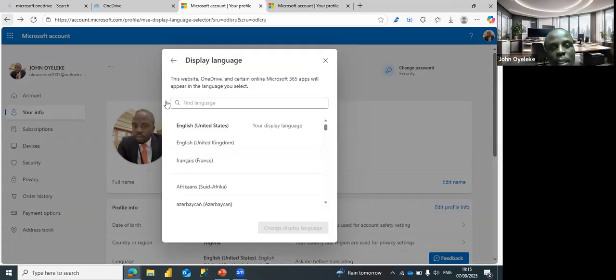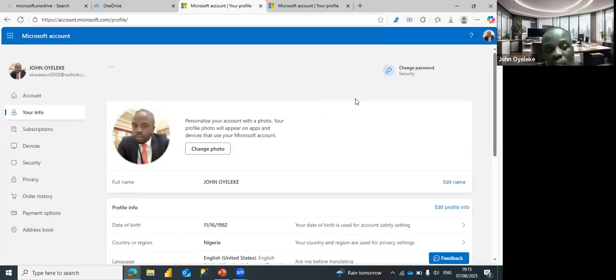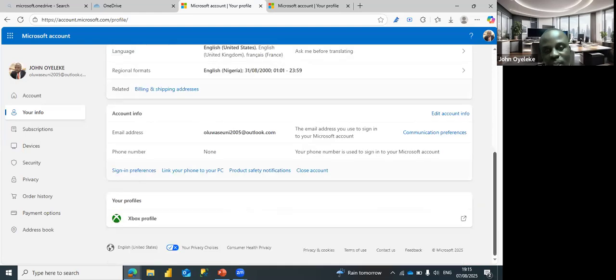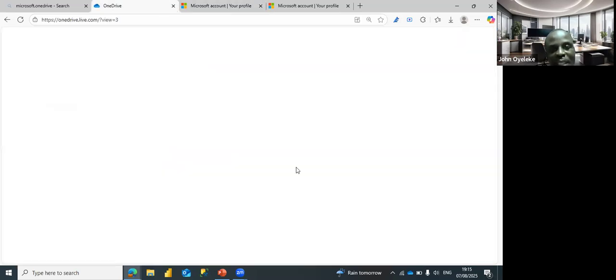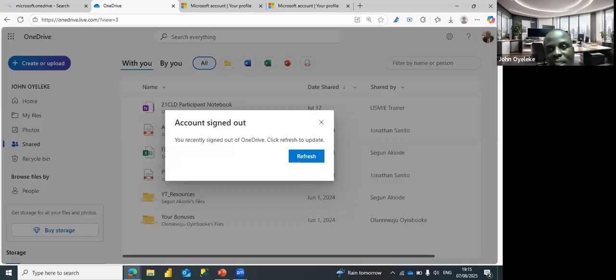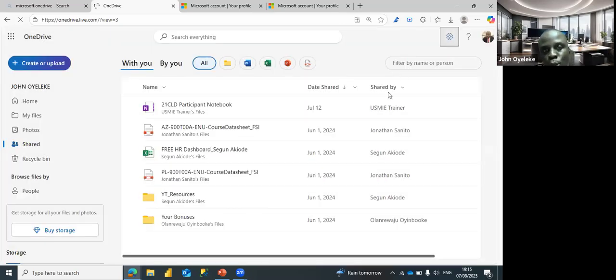Okay, if you want to change other settings, like your name, if your name was not properly spelled when you were filling the form, you can come here and edit your name, the date of birth. Jesus Christ, the whole world is seeing my date of birth. Okay, you can go there and change all of that. Okay, let me continue. There are other settings that you can do.